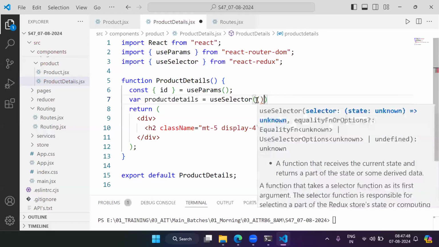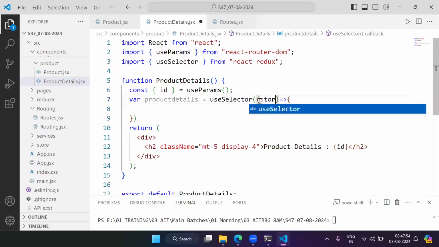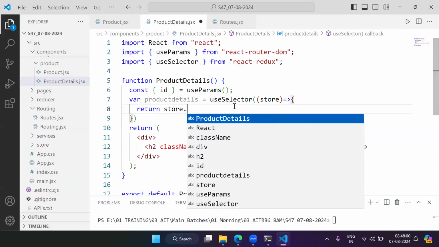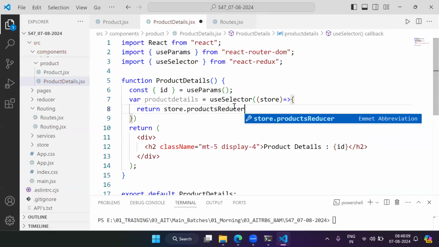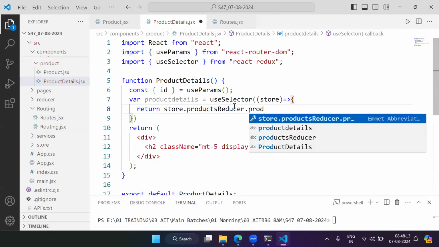We'll take one callback function. Now in this callback function, we have to pass one store and you have to return store dot, store dot product reducer dot products, right? This is what we have. Let's try. Let's check.